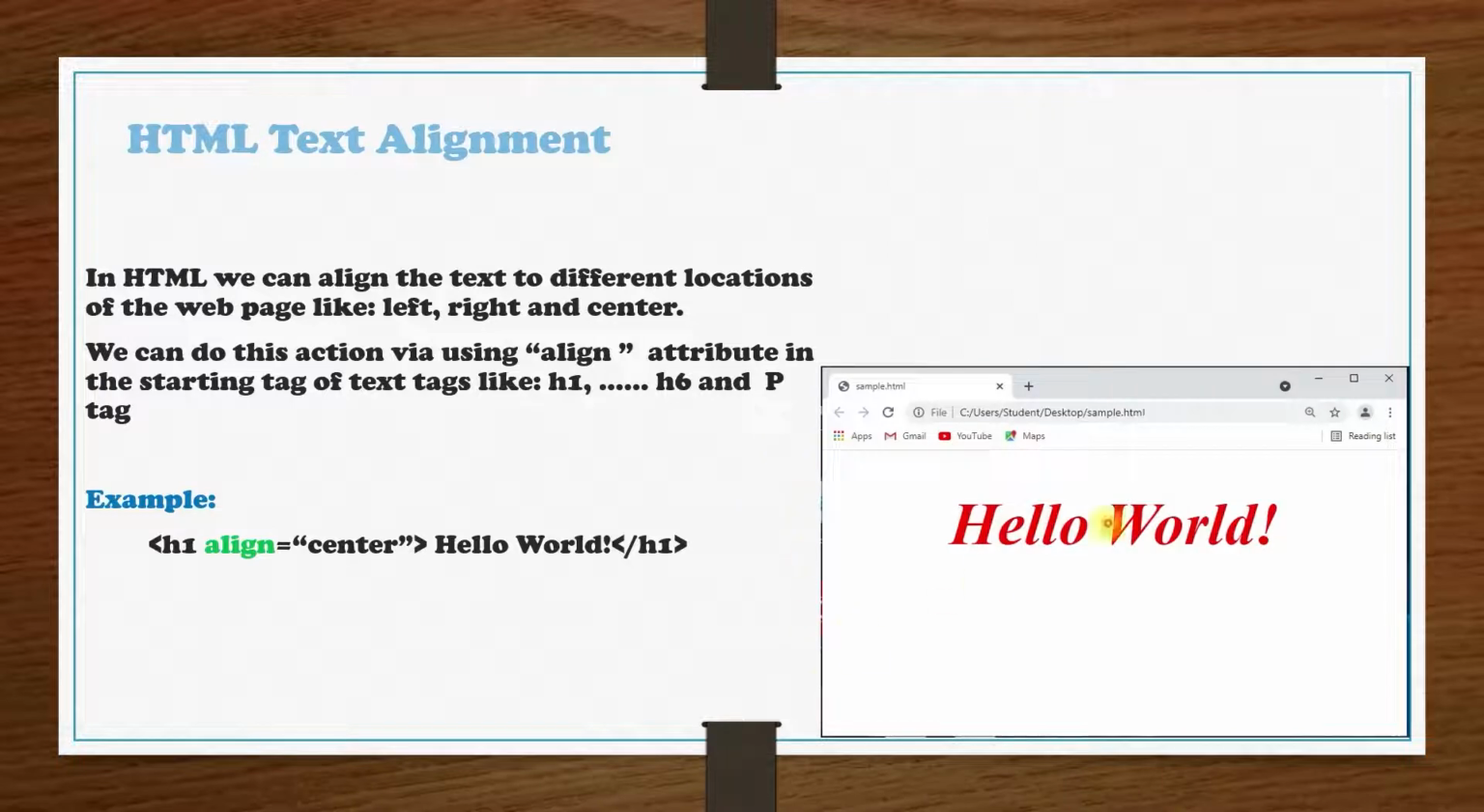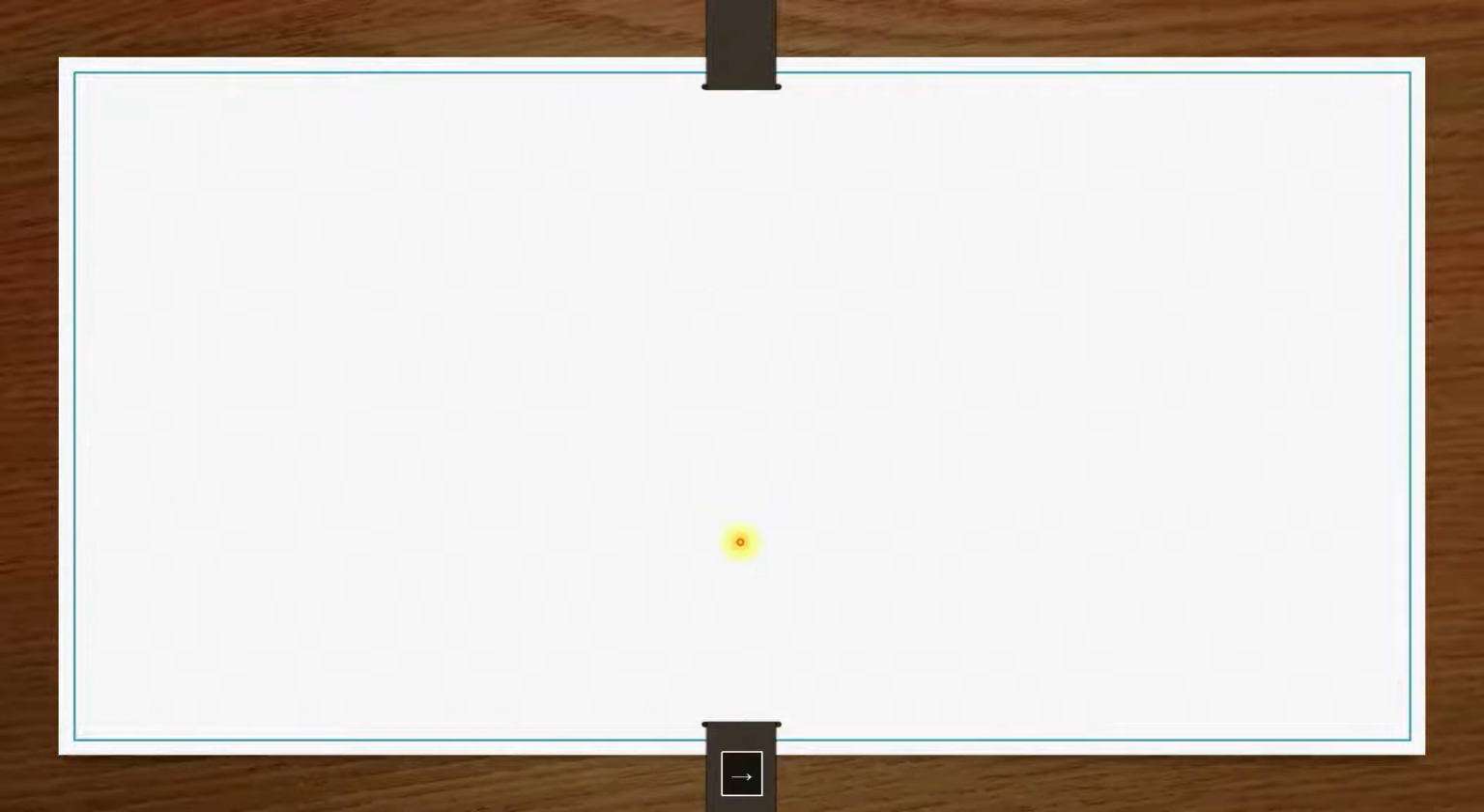And this is going to be the result of this line of code. Look, hello world is the message, and only because of using this attribute, right now my message is not at the left side of the web page or at the right side of the web page. It is at the center of the web page.